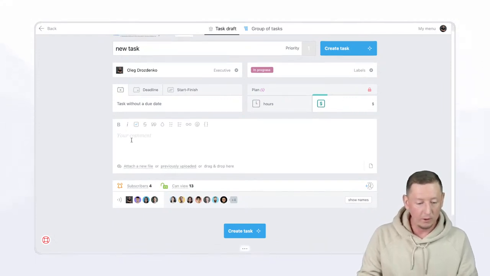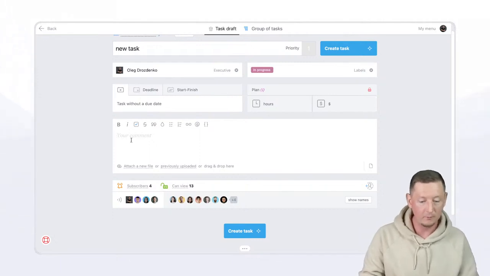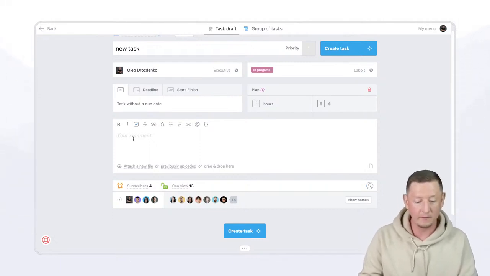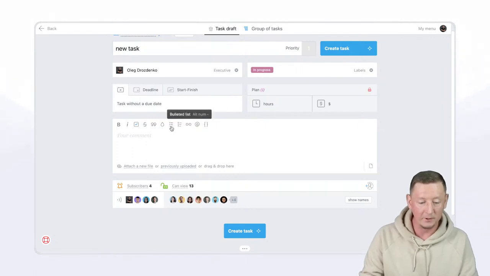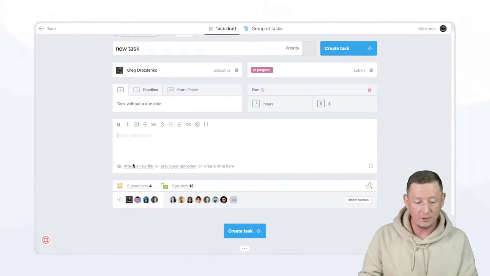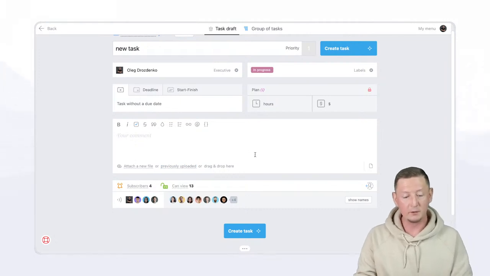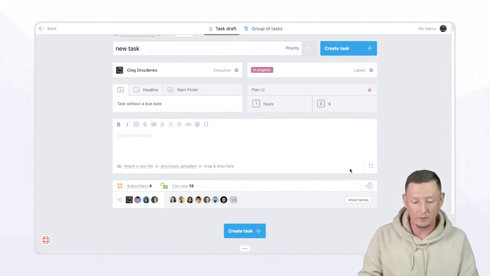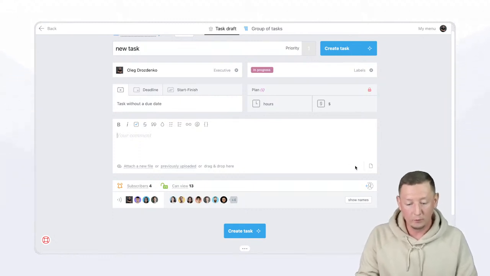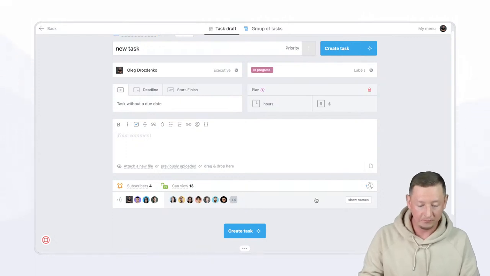Down below we can put comments and other tasks. We can make some lists. We can mention other people, for example, attach new files or previously uploaded files. And if you switch on the integration with Google Drive, right here you will be able to see the logo of Google Drive where you can download files from your Google Drive.